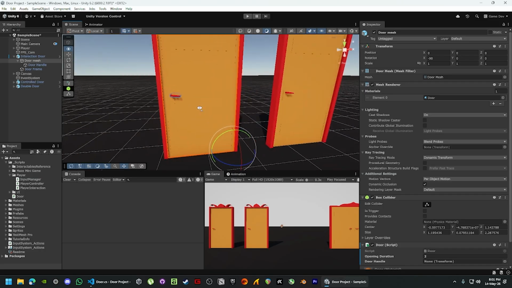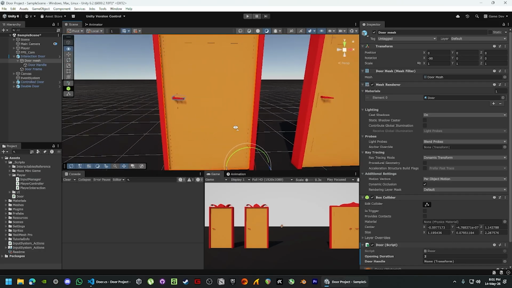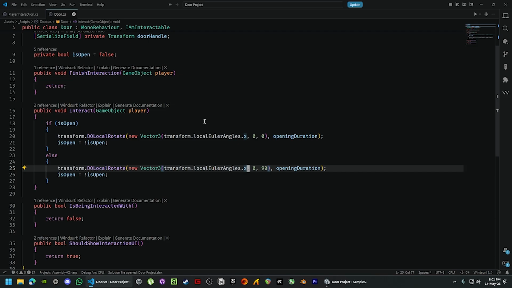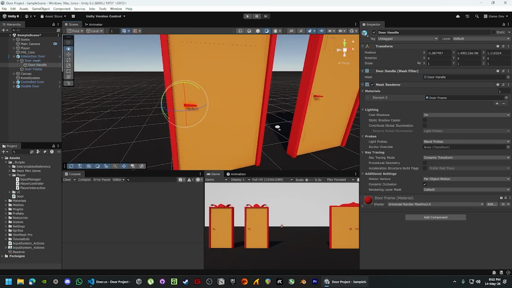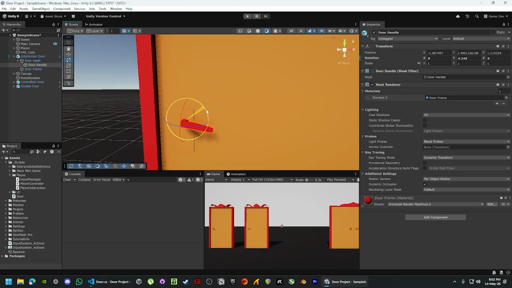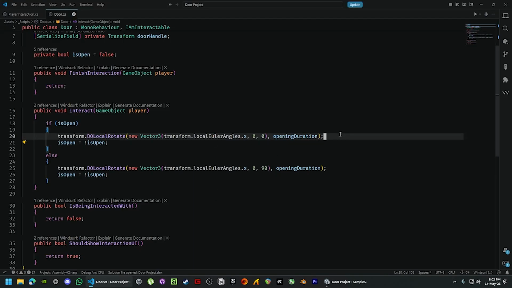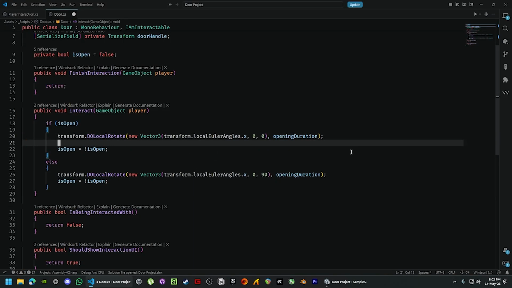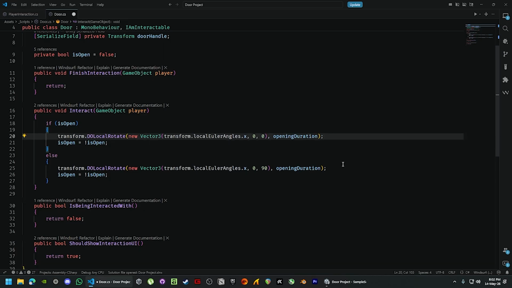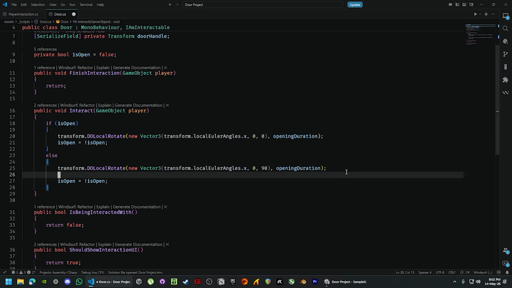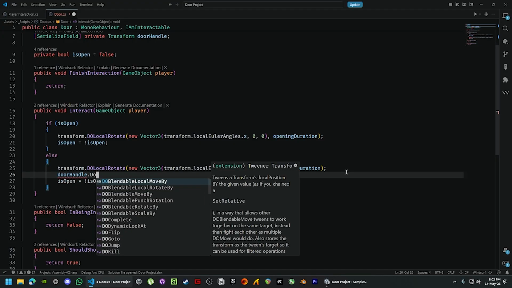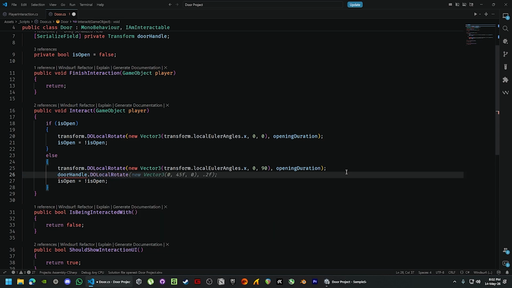So while we are at it, let's also implement the handle of the door. We'll do the double door in a bit. So let me first check how much I want to rotate the handle. I want to rotate it on the y-axis. I think 45 should be fine here. We want to only do it when we are opening the door. So door handle dot DOLocalRotate, and yeah, this should be correct.